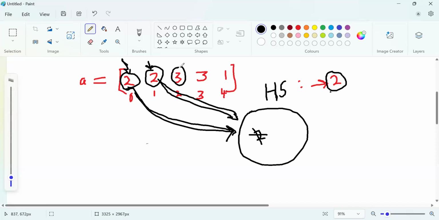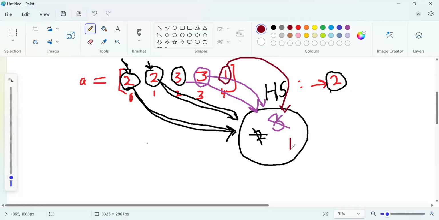What is the next value? 3. Is this 3 present in the hash set? No, this is the first instance, so insert. What is the next value? 3 again. I'll go to the hash set. 3 is already there, remove it. Now what is the next value? Next value is 1. So I'll insert it into the hash set.